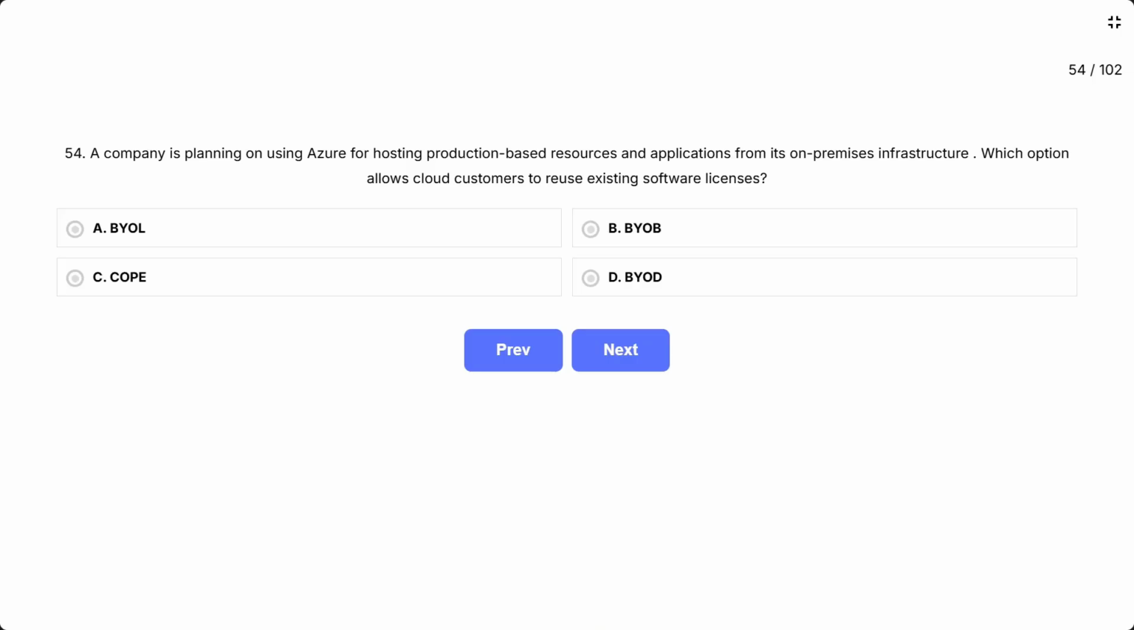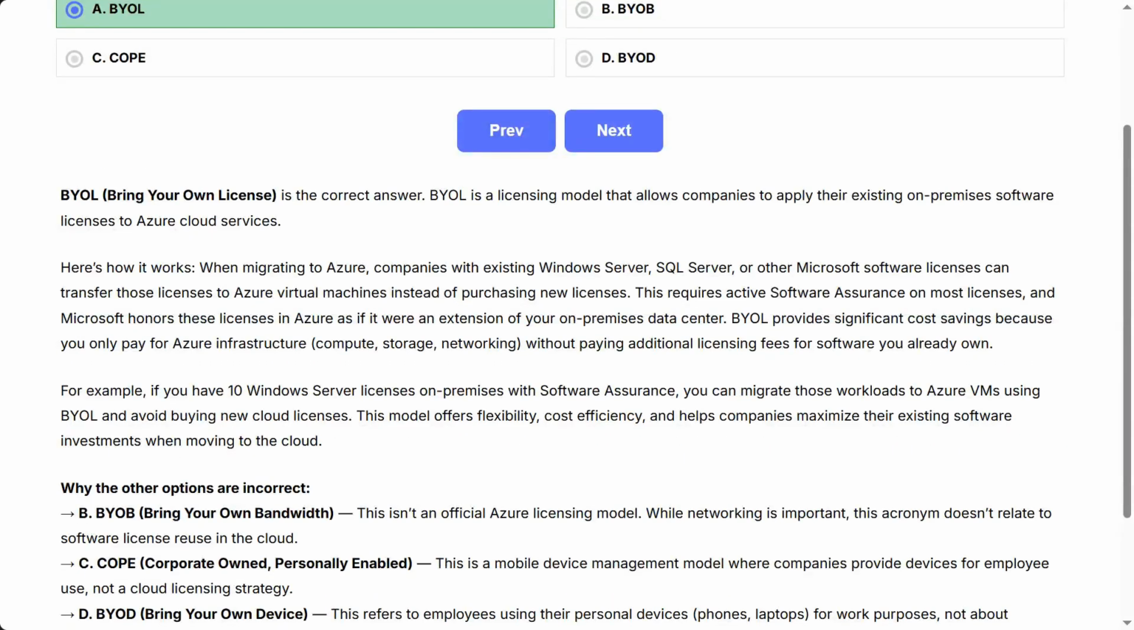Correct answer is BYOL. Bring your own license is the correct answer. BYOL is a licensing model that allows companies to apply their existing on-premises software licenses to Azure cloud services. Here's how it works. When migrating to Azure, companies with existing Windows Server, SQL Server, or other Microsoft software licenses can transfer those licenses to Azure virtual machines instead of purchasing new licenses. This requires active software assurance on most licenses, and Microsoft honors these licenses in Azure as if it were an extension of your on-premises data center.